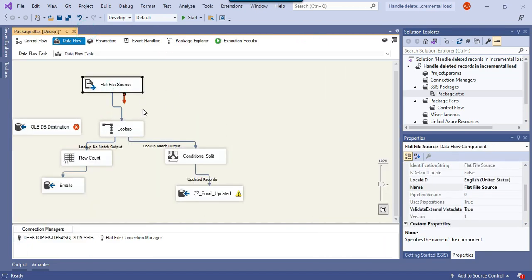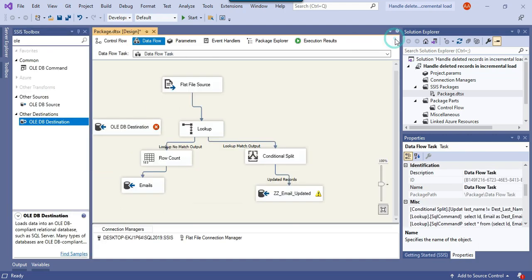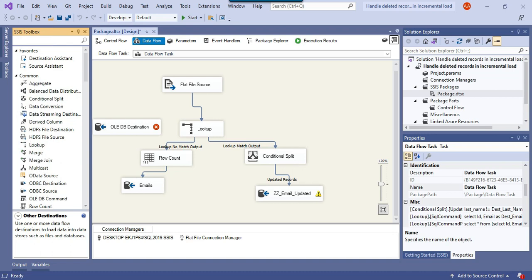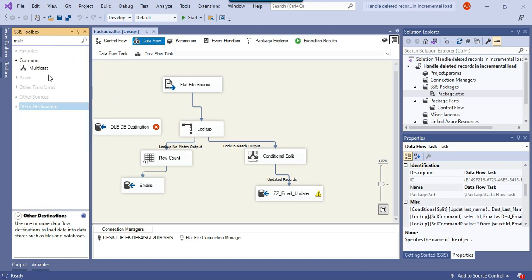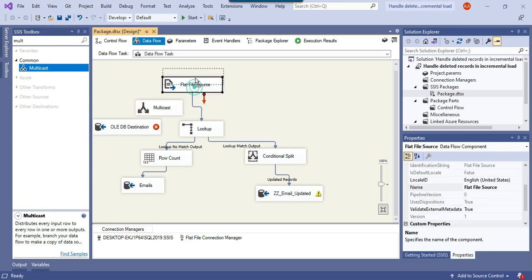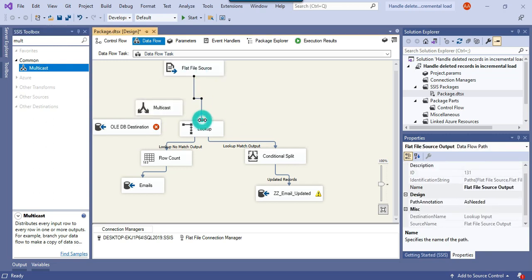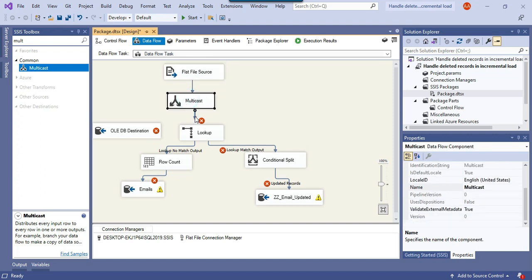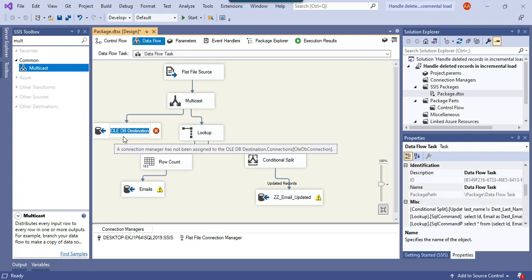And then what exactly do we want to do? Because there is only one input, which is already connected to the lookup, we will need to use the multicast transformation here, so that it can give us multiple outputs. One output is already connected to the lookup, so we can't use another one. So before the lookup we will use the multicast transformation. One output from the flat file will go to the multicast, and from the multicast one output will go to the lookup transformation, and another output will go to the ZZ emails deleted table.